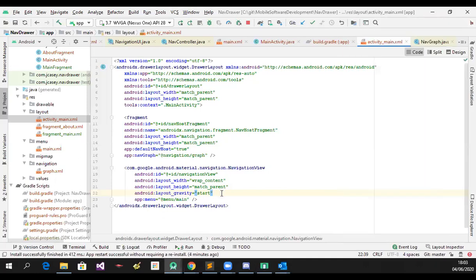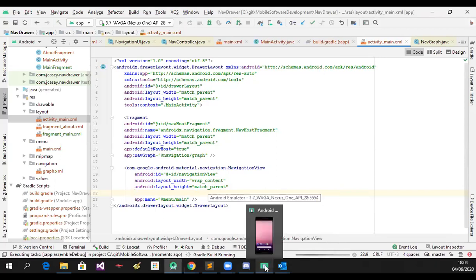But if the layout gravity is not defined, then you find that your navigation view just doesn't work. So I've taken that out temporarily, and we'll just have a look at what happens when you don't have that.